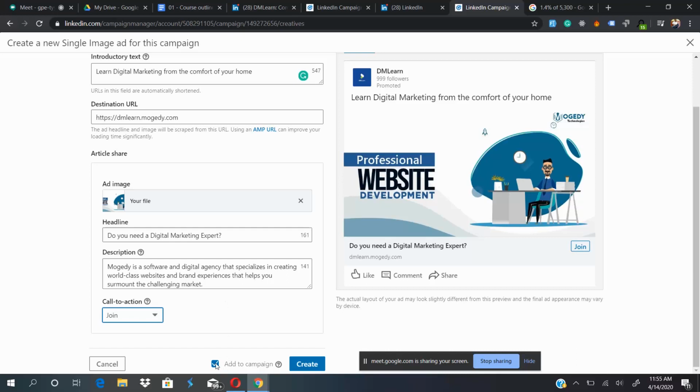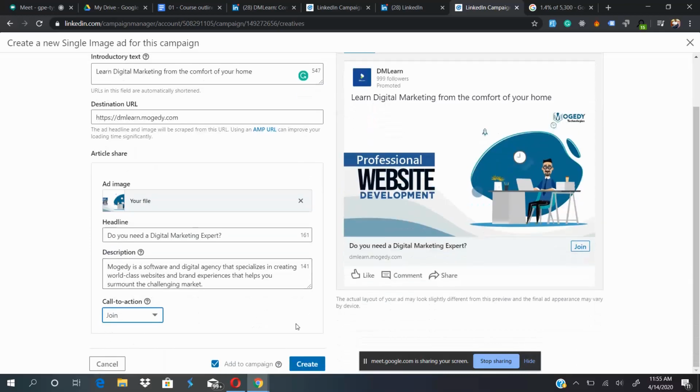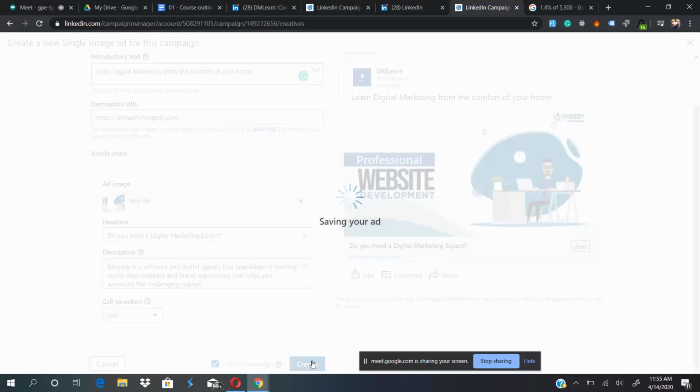So you can add this to the campaign. I guess if you don't add it, the campaign will still be empty, so you can add it later. But let's just add it now. Click create.